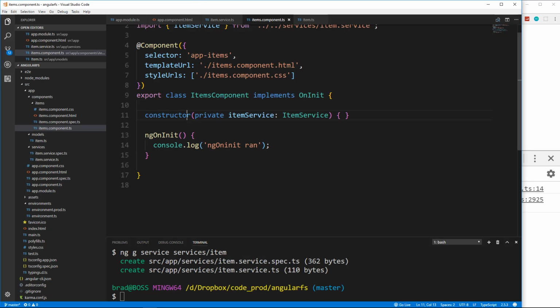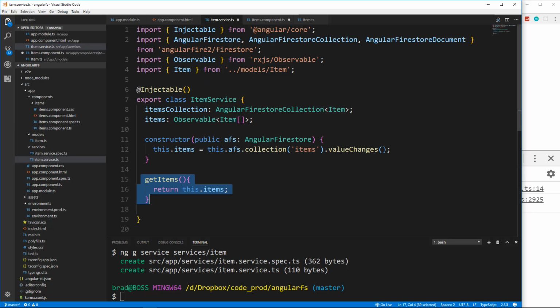Although the constructor is really only supposed to be used for injecting things like services. ngOnInit is where you want to do your initializations, things like fetching stuff. So that's what we're going to do here. We're going to call that getItems from the service. And remember, that's going to be an observable. Using valueChanges sends it as an observable, which we need to subscribe to.